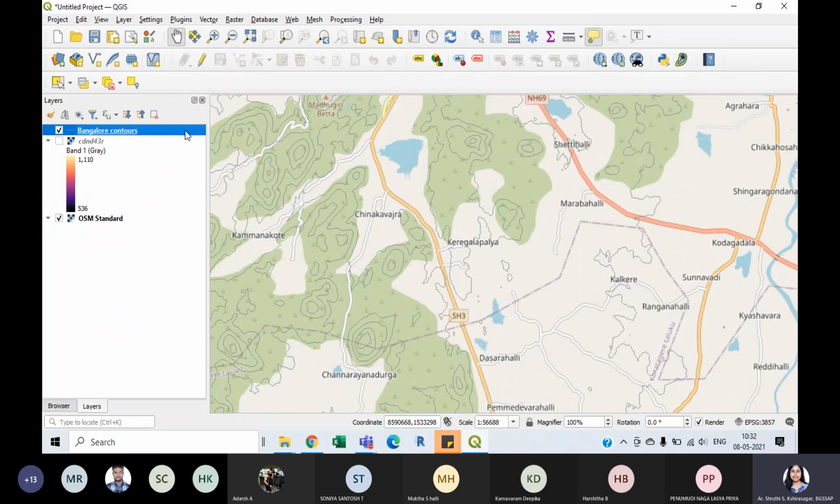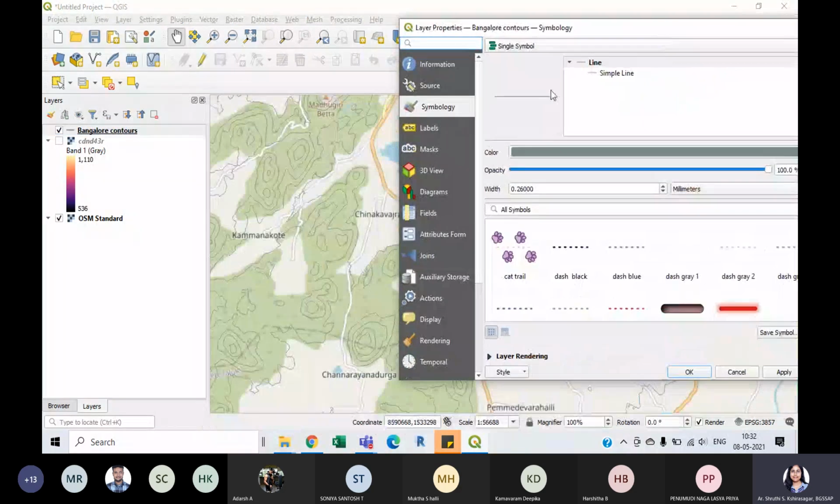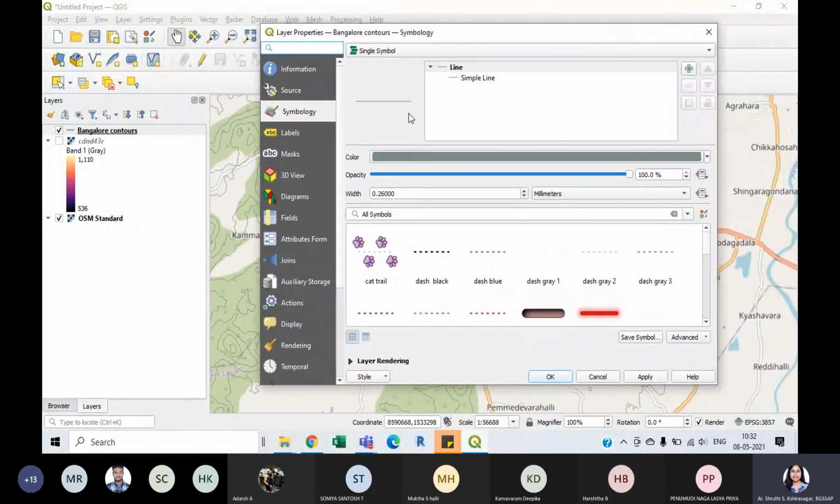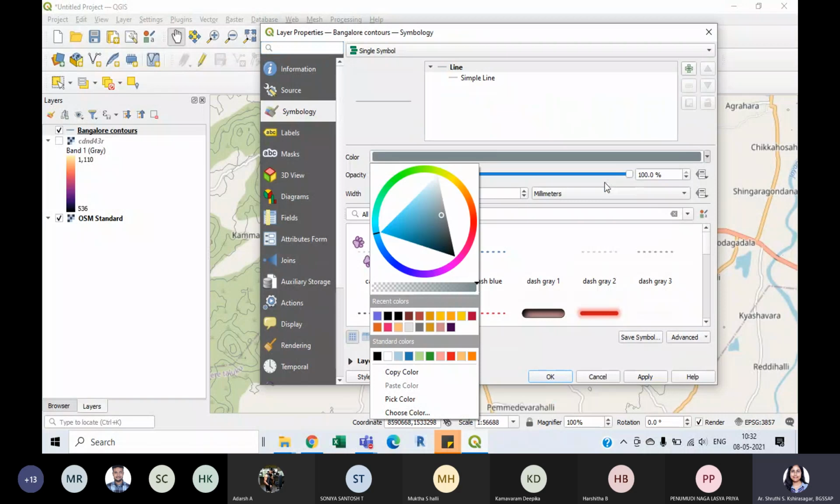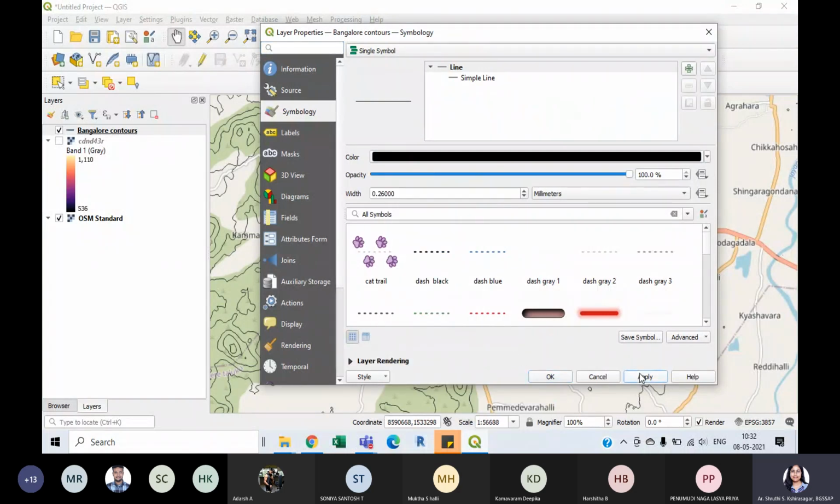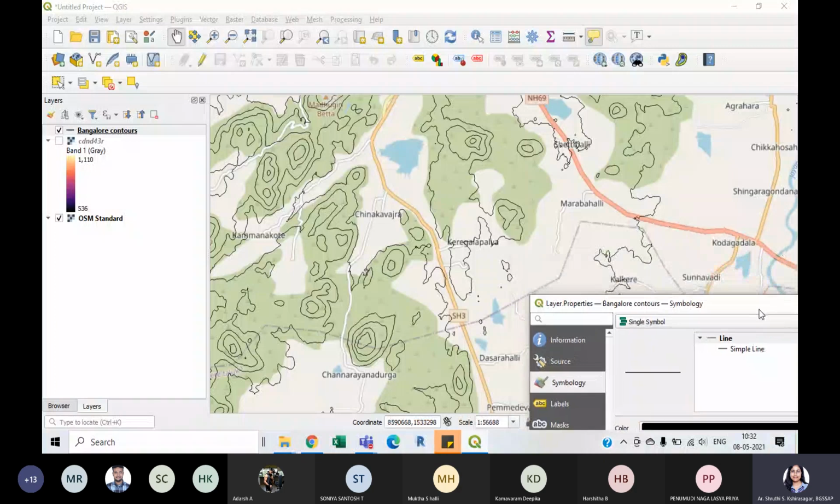So again, what is the way of doing it? Double click. That will take us into its properties. Symbology is the way it is displayed. So I want to change the way it is displayed and make the line, instead of this color, more dark. All right. And I'll give apply. Once you give apply, everything is changed.